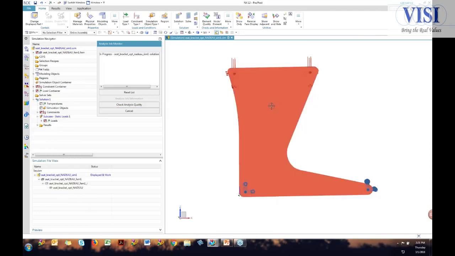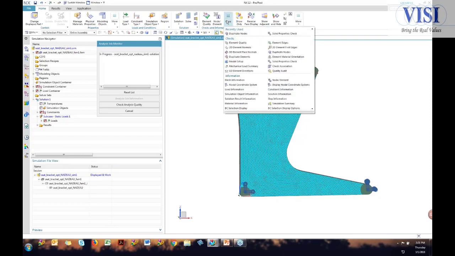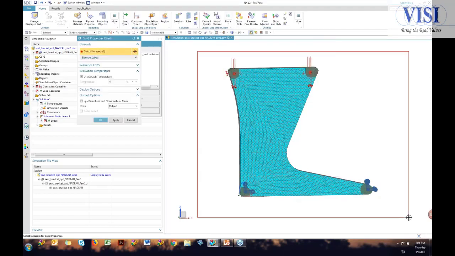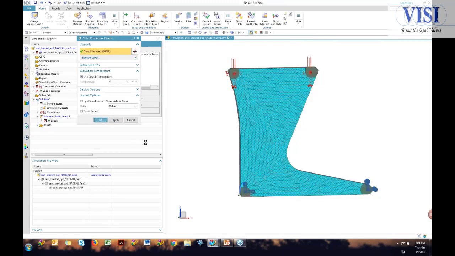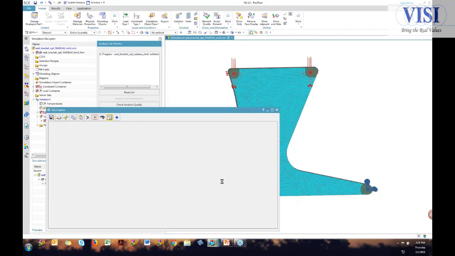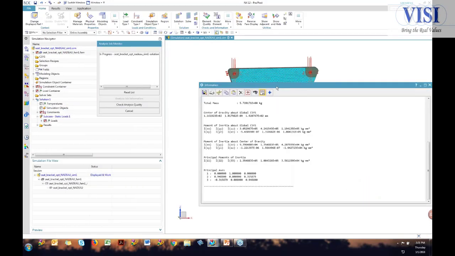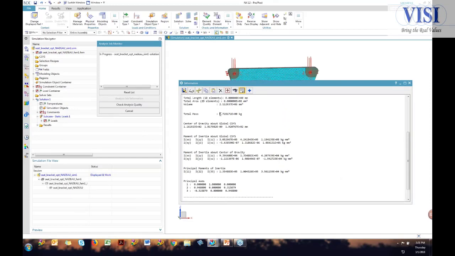What we're going to do next is set this up for optimization. We're going to minimize the weight of the structure. So a nice thing to check real quick is what the weight of the structure is. This is always a smart thing. I could say checks, and let's give it a solid property check. I'm going to check the solid properties of the structure. I'm going to grab all these elements, hit OK, and it's going to list it in a table for me. So I can see right now my structure is about 5.5 kilograms, give or take. So when we optimize it, now we know where we're starting at. I'm going to go ahead and write it down so I don't forget.